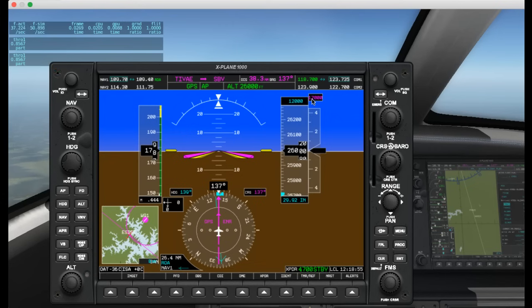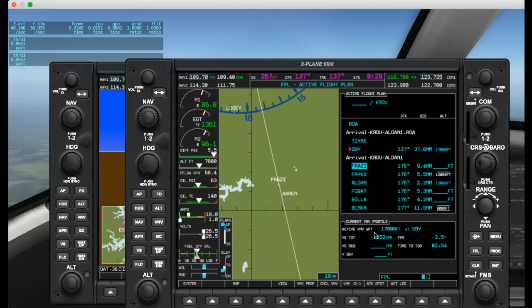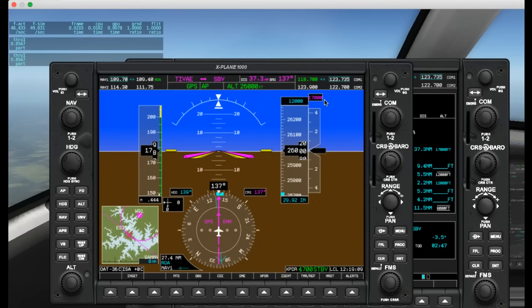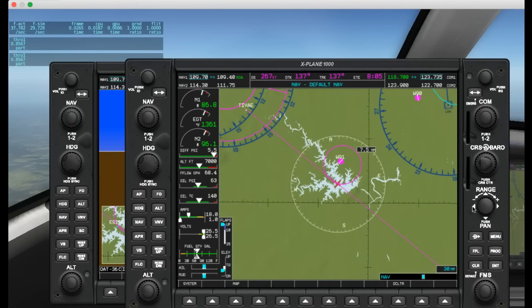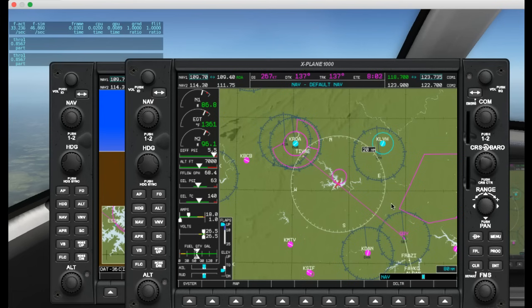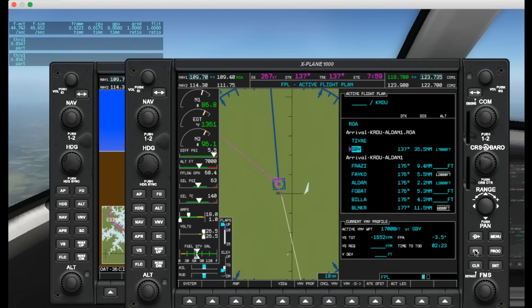So you see the magenta altitude here. That's called the flight plan target altitude. And this is the altitude that is the current VNAV altitude. So it displays it here and on the PFD right here. So 35 miles to go, almost 8 minutes, and a little over 2 minutes till we hit this.